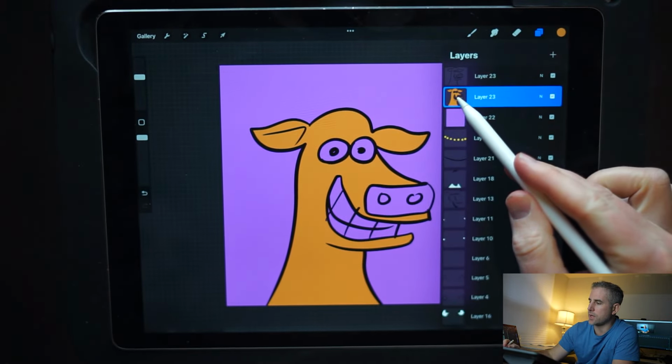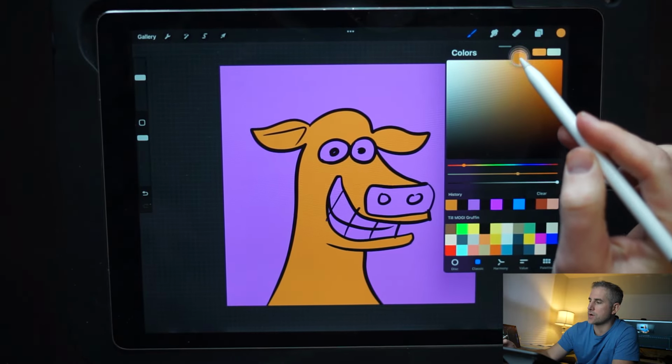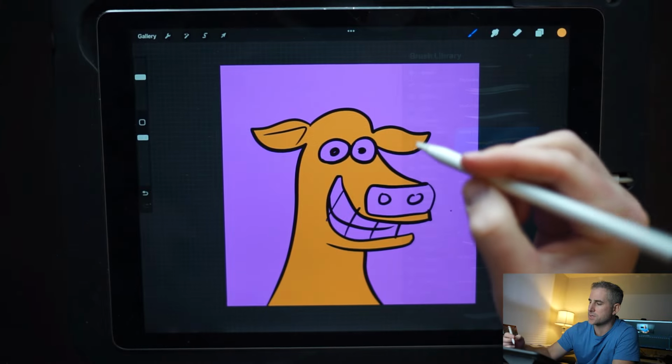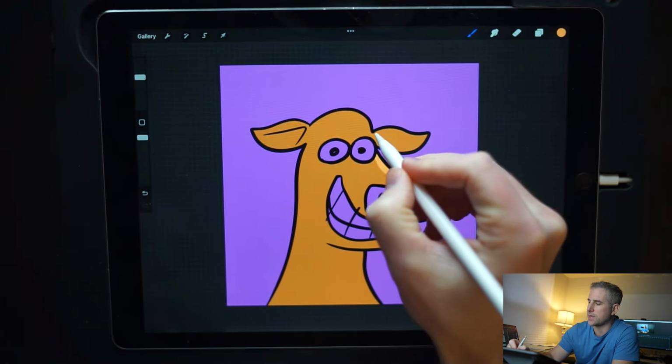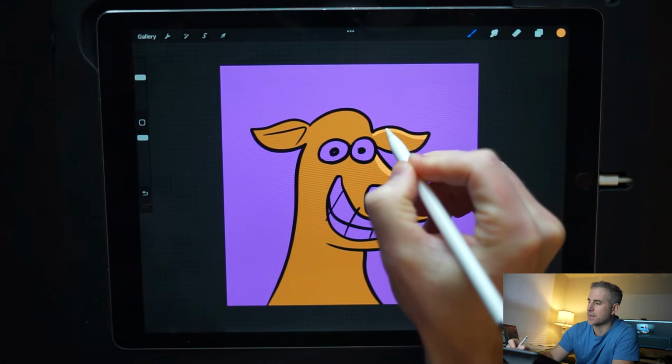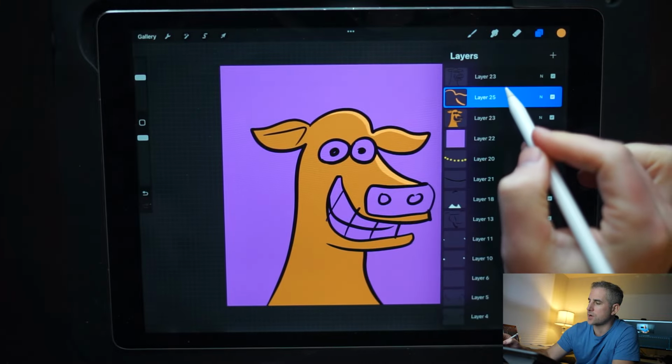In between this color layer and the line layer, create a new layer and pick a highlight that's a brighter version of the color of your base. And then just pick your edge and draw your highlight. And you'll notice that the black line layer stays over top of it and you don't have to worry about trying to get it perfectly.